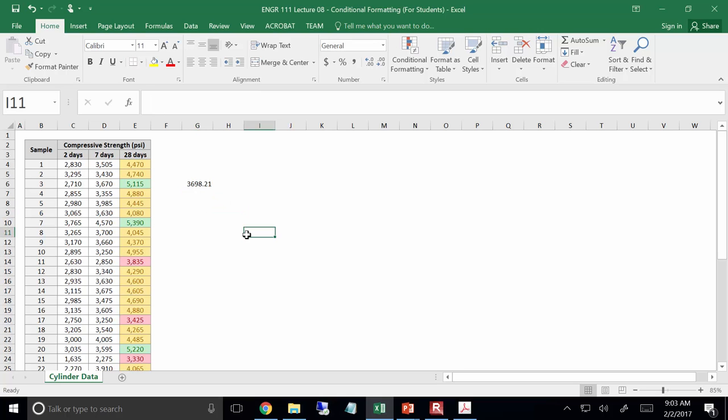Let me also show you something real quick. The question was about significant figures. Excel really doesn't keep track of significant figures. It just sort of does the calcs. But if you want more or less precision, you can control that. And let me show you an easy way of doing that.